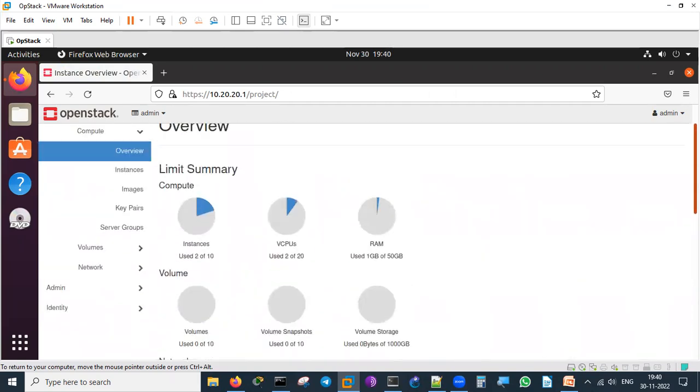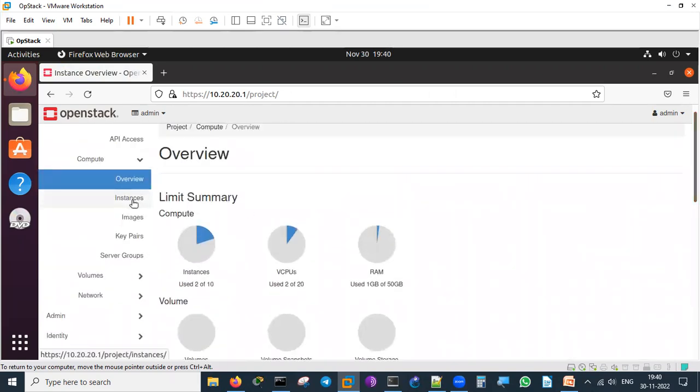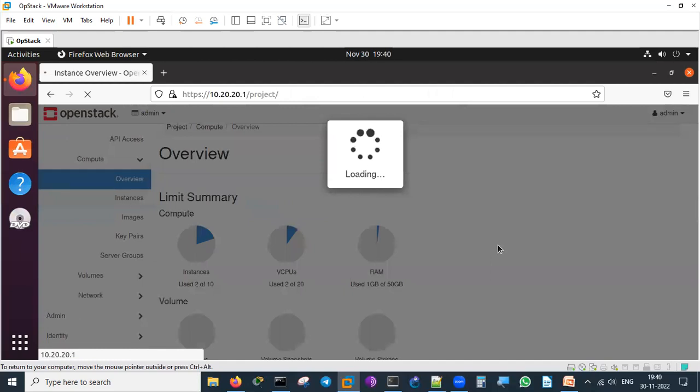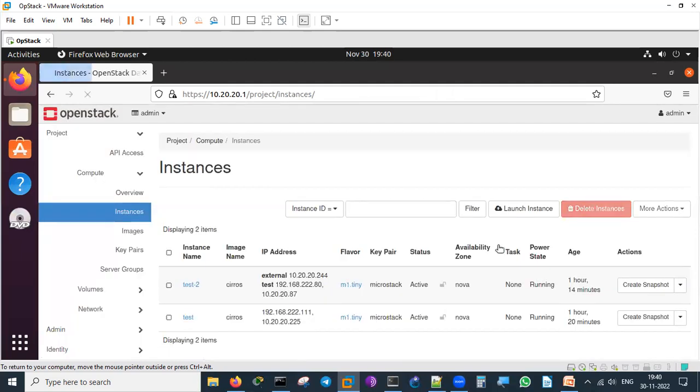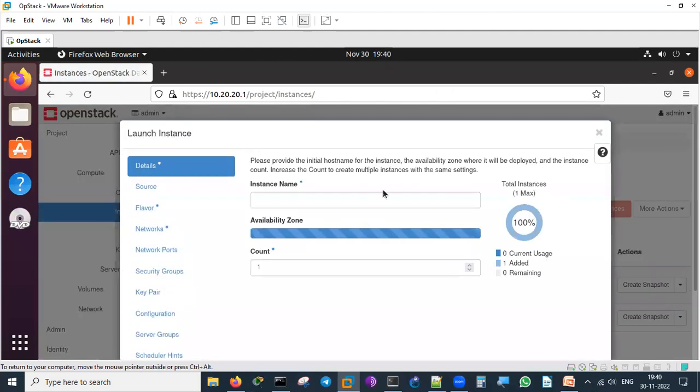We can create the server from here. Let me try one more server creation through the dashboard. Let's see. If we're lucky enough, we should be able to see the creation working, because the only issue is the infrastructure. Launch instance. Let me see. I'll give the name test 3.